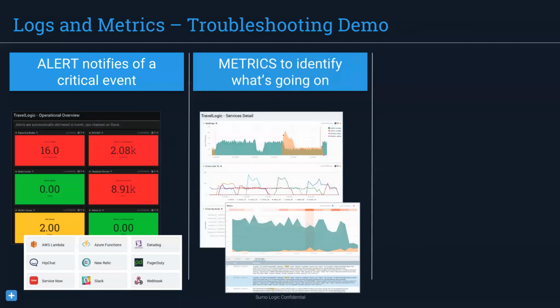Once we get that, we can use our metrics to identify what's going on. So in the demo that was done previously, we saw some checkout issues, and we were able to use the metrics to identify that there was some CPU spiking. And so that was helping us identify what was going on, which was, once again, that CPU spikes. And then we combined it with the logs to identify why it was happening.